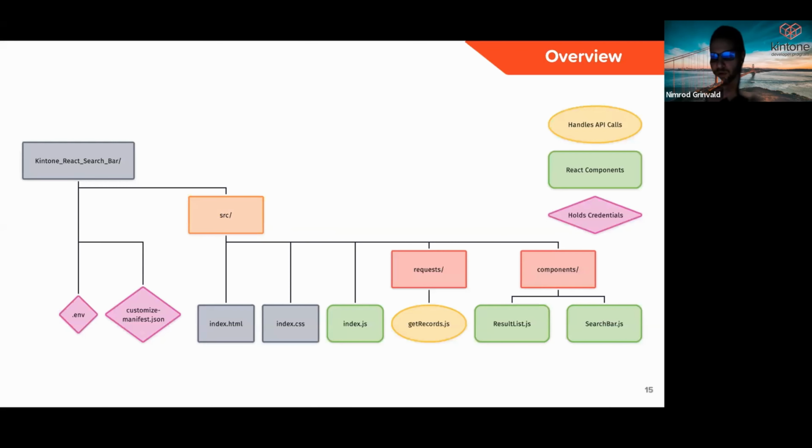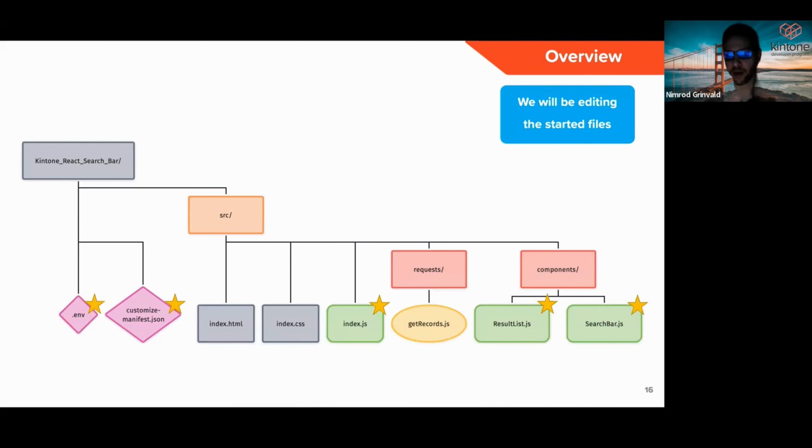For an overview, here's what you need to know. We've got important code in the source folder, index.html, index.css, and so the yellow circles are going to be what interacts with Kintone's REST API. The green rectangles are going to be the React components that make up our front end, and the purple rhomboids are the environmental files that will hold your Kintone credentials. These are the files that we're going to be touching today: the .env, the customize-manifest.json, index.js, ResultList.js, and SearchBar.js.